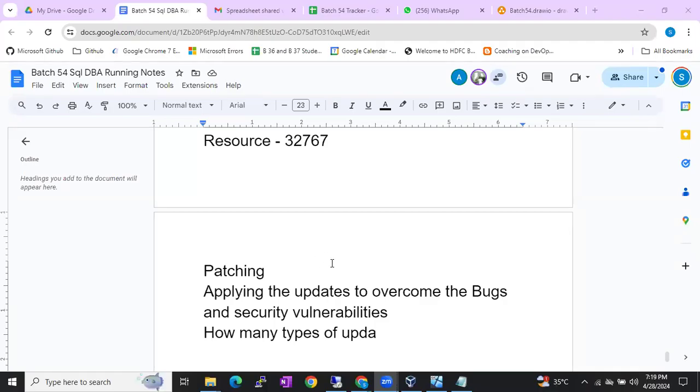So what is patching, guys? Patching is nothing but applying the updates. You can call it patching. What is patching? Patching is nothing but applying the updates. You can call it patching, guys.